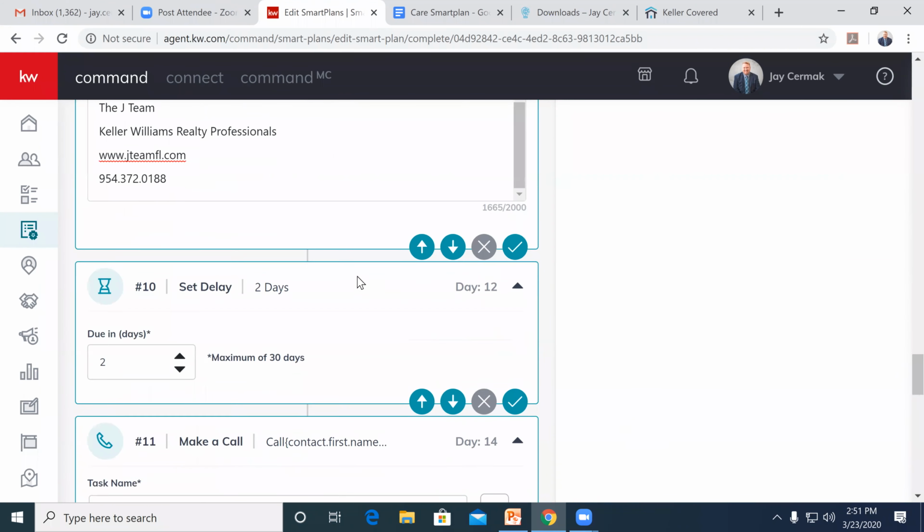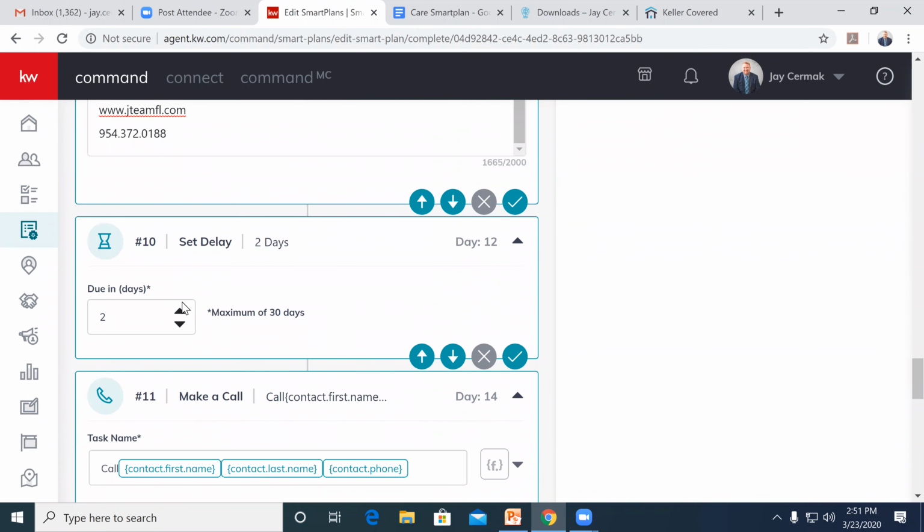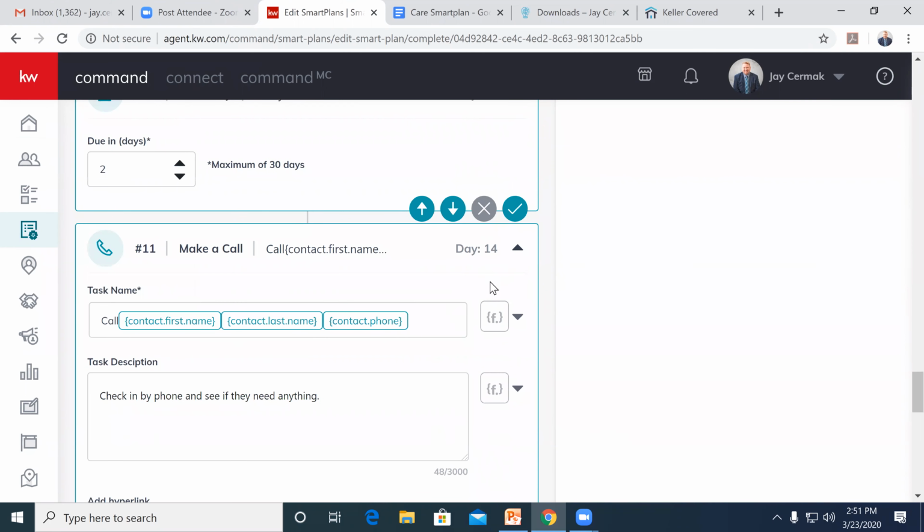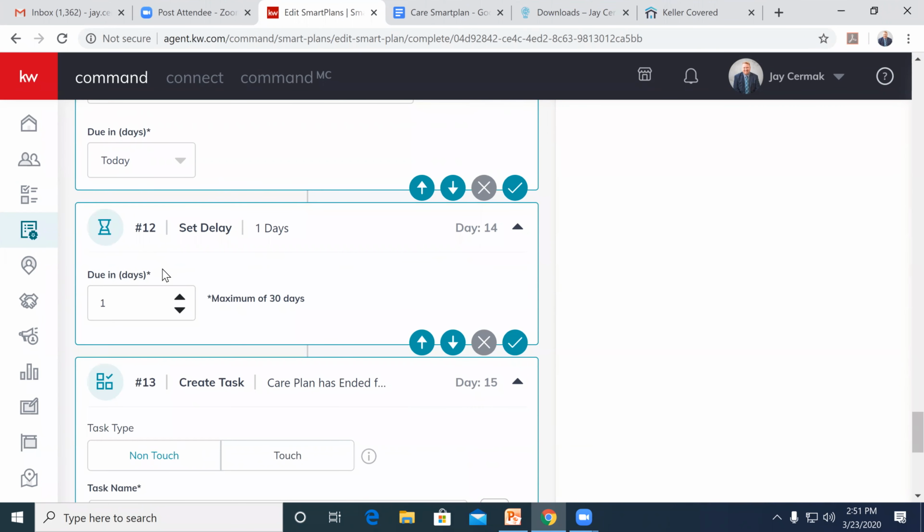Now on day 12, I'm going to wait 2 days. And then my last step is going to be make a phone call on day 14. So we started with a phone call on day 1. And then 2 weeks later, we start with another phone call, just checking in and see if I can be of any service to them. So this is going to be a couple touches along the way. I'm going to wait a day.